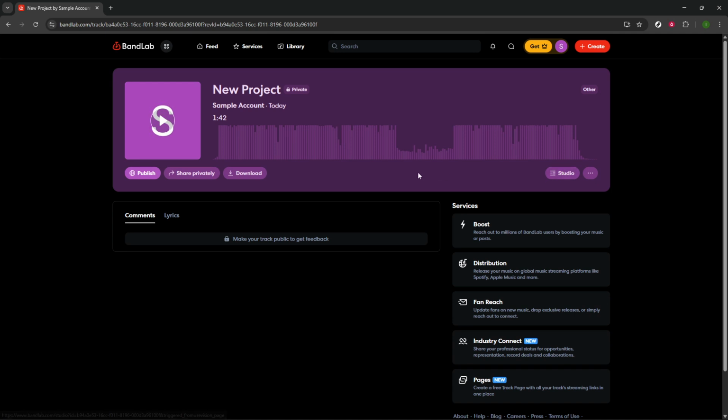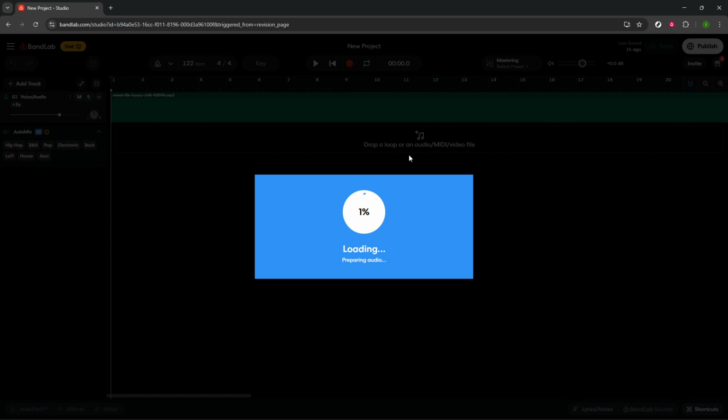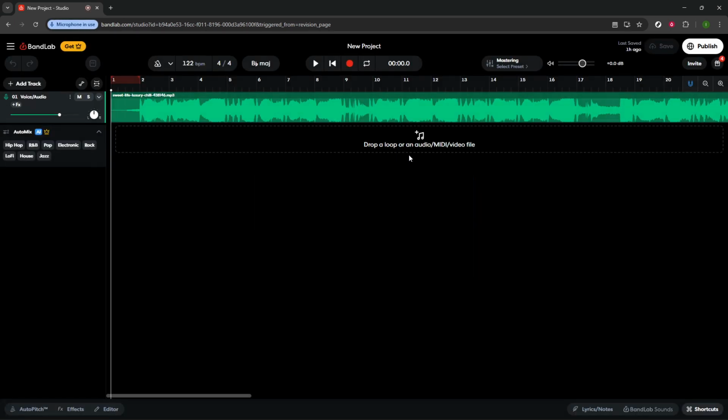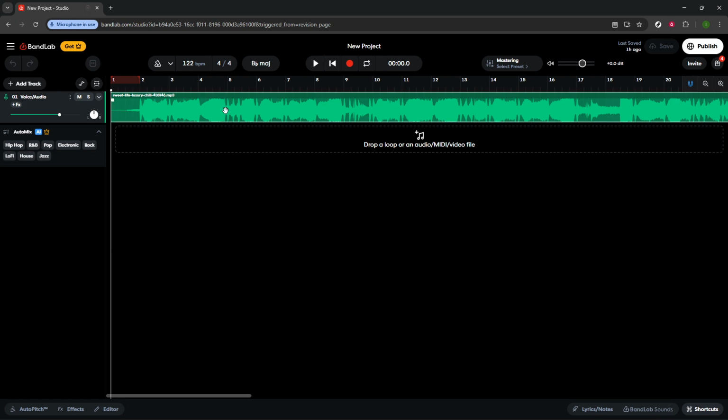You'll see your tracks laid out horizontally on the timeline. Click on the track, or more precisely the clip or region where you want to add the fade. Selecting the region ensures the editing tools you need are available. Now open the editor. This reveals detailed controls for the selected region.